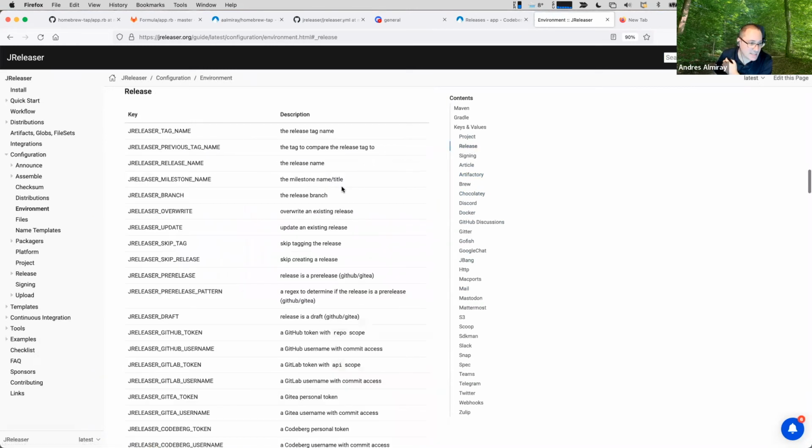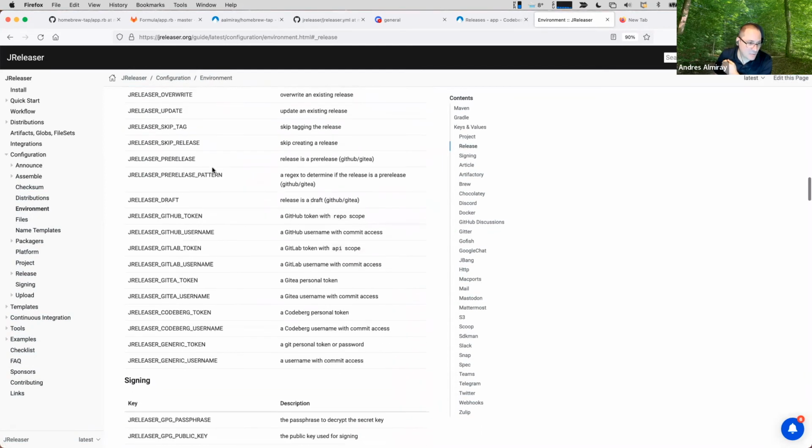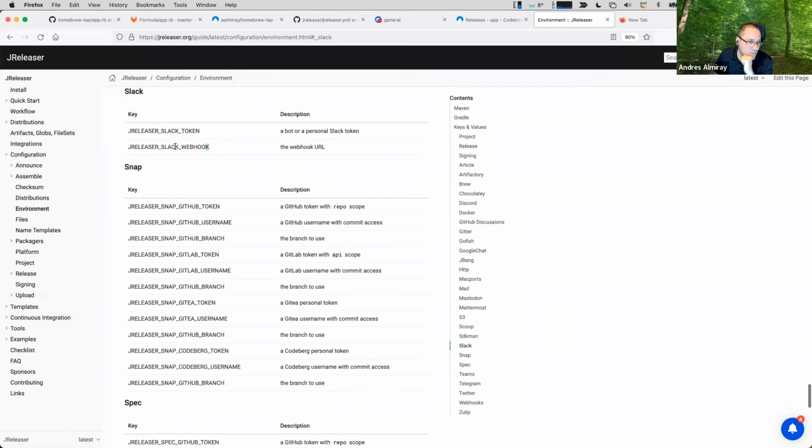For example, in the release, we can pass the release name or the branch instead of reading from the Git metadata. We can also set a release as draft or as a pre-release in the case of GitHub and Gitea. Say, for example, Slack: we can set the token or the webhook. So instead of making things explicit in the configuration file, you can use this. But I guess that may be something else to look into in the future, if it makes sense for most configuration settings to be able to be overridden using an environmental setting like that.